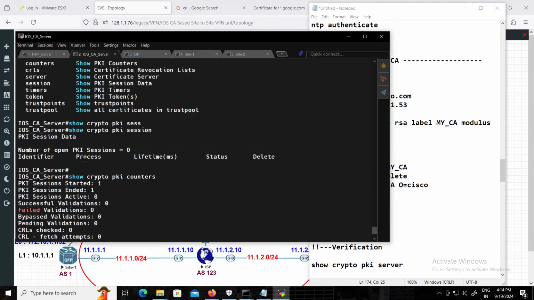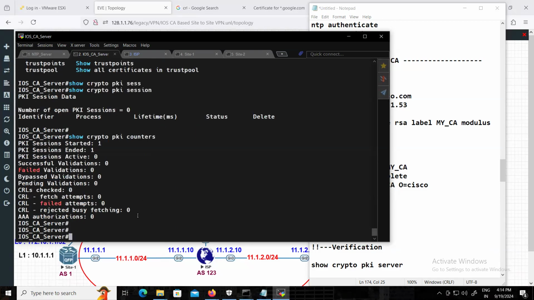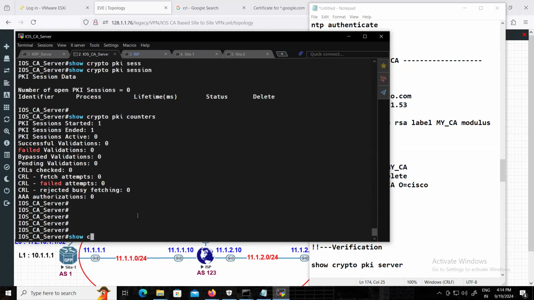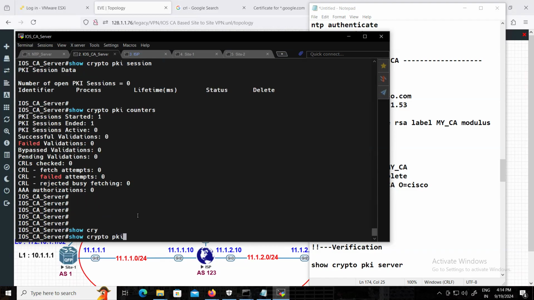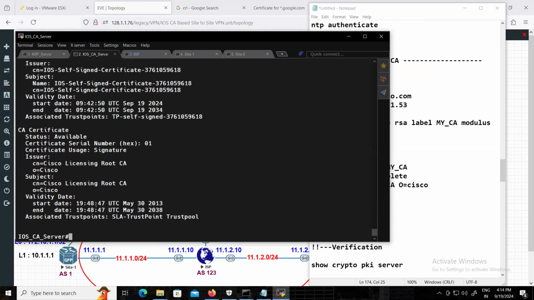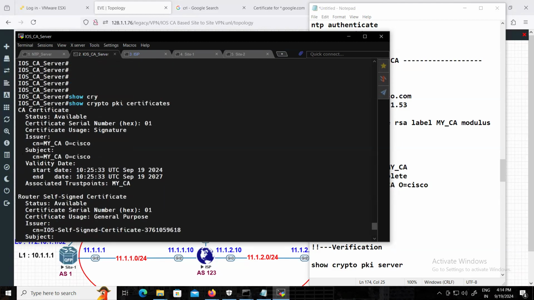Okay. As well as if I want to check the certificates, so see here, crypto certificates. Okay. Right now I have these certificates. The CA certificate status is available, and the certificate usage is for signature. Okay, who is the issuer? MyCA, organization Cisco, subject is this, and this is the date and time. The starting date is 19th of September 2024, and the ending date is after 3 years. This is clear?